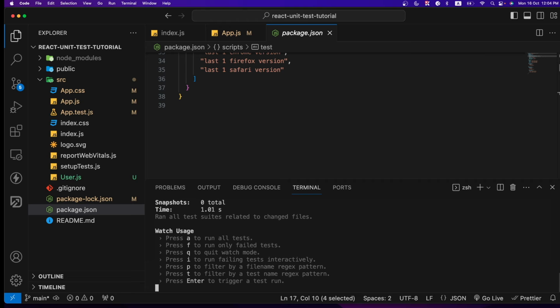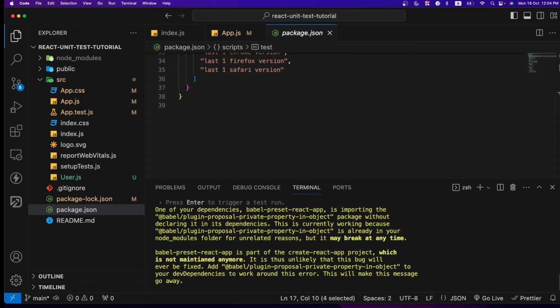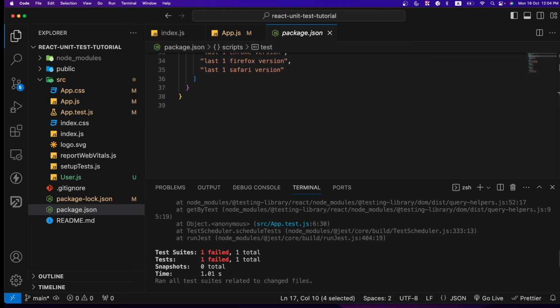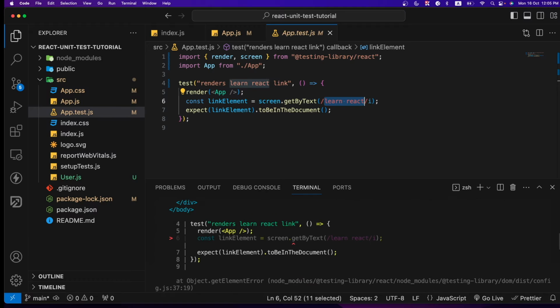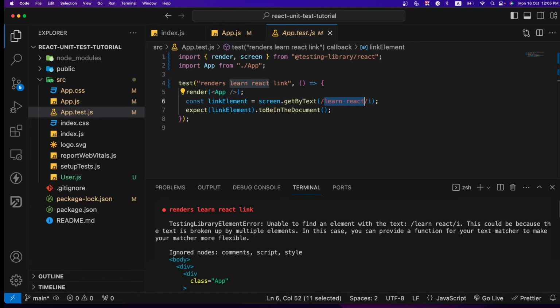All right, so now you will see that this is running all the test cases, and if we scroll up, we see that we have one test suite, and one test inside that suite is failing. If we go to our App.test.js, here you will see that we have one test suite and one test case, which is render learn react link. This is looking for the text learn react in our document or on our screen, but we don't have any such text in our home page, which is our App.js. So that's why the test case is failing. If I scroll up, you will see the exact reason: unable to find an element with this particular text.